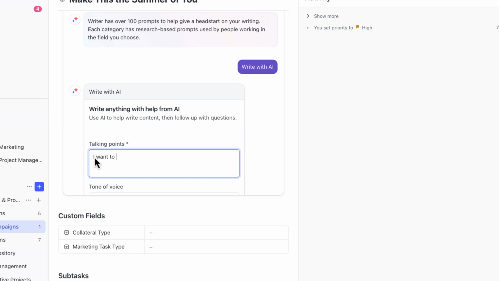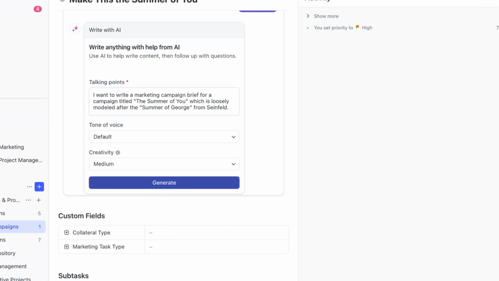Let's say I want to write a marketing campaign brief for a campaign titled The Summer of You, which is loosely modeled after the Summer of George from Seinfeld, for all the Seinfeld fans out there. Go ahead and enter in the talking points, and then select a tone of voice and creativity level, and then generate the response.